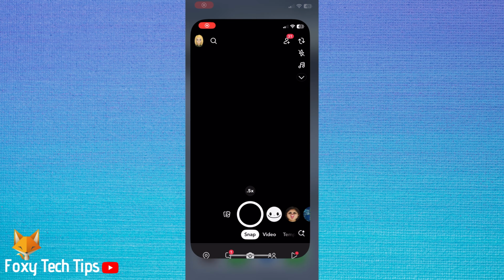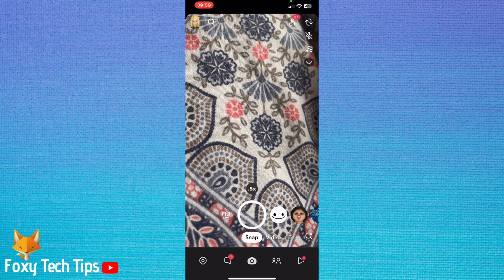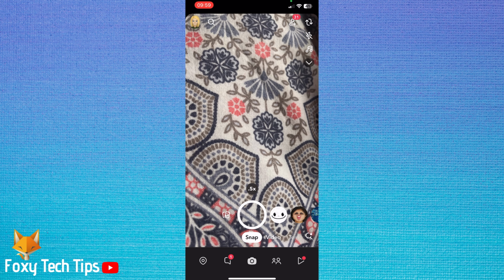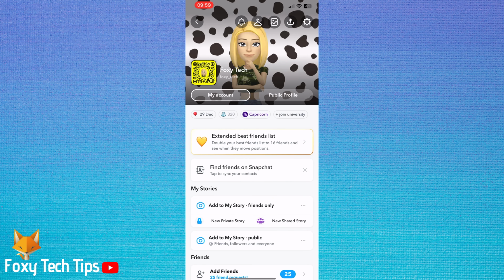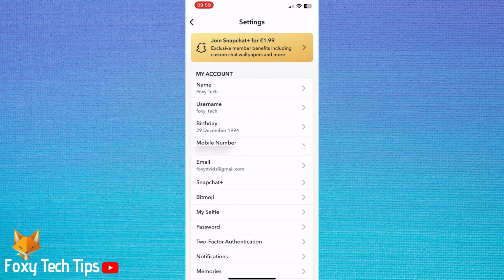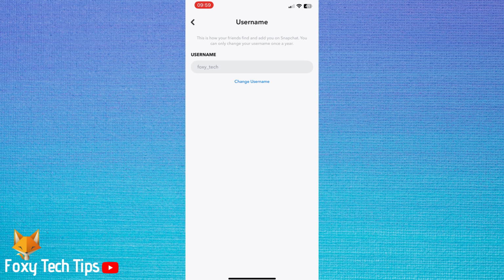Open Snapchat and tap on your user icon in the top left corner. Then tap the Settings cog in the top right. In Settings, tap Username at the top. Then tap Change Username.